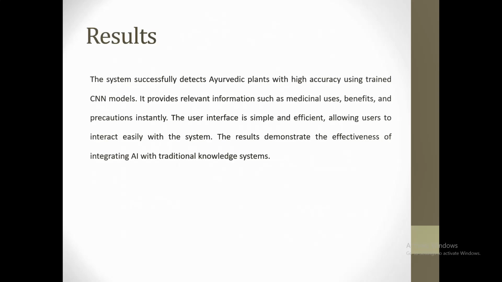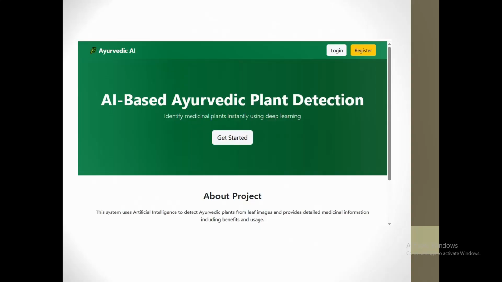So we have some user interfaces. Let us go and see them. Yeah, so this is our first page. You can call it a home page. It is completely developed using Bootstrap. It gives basic information about the proposed project.